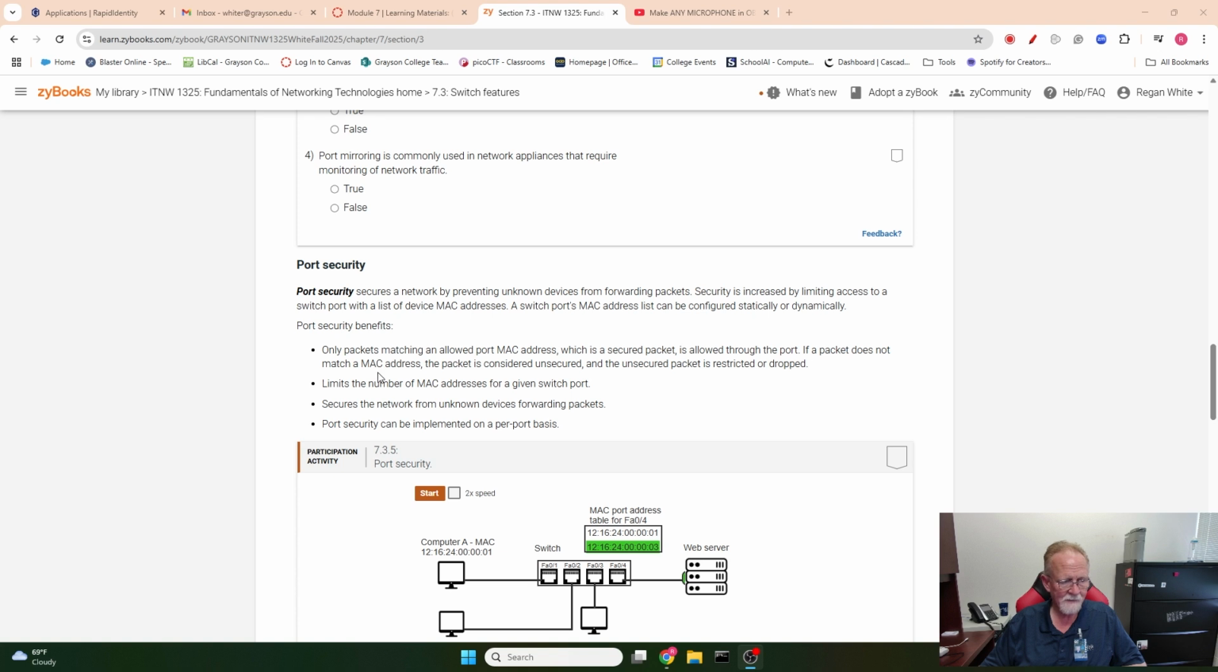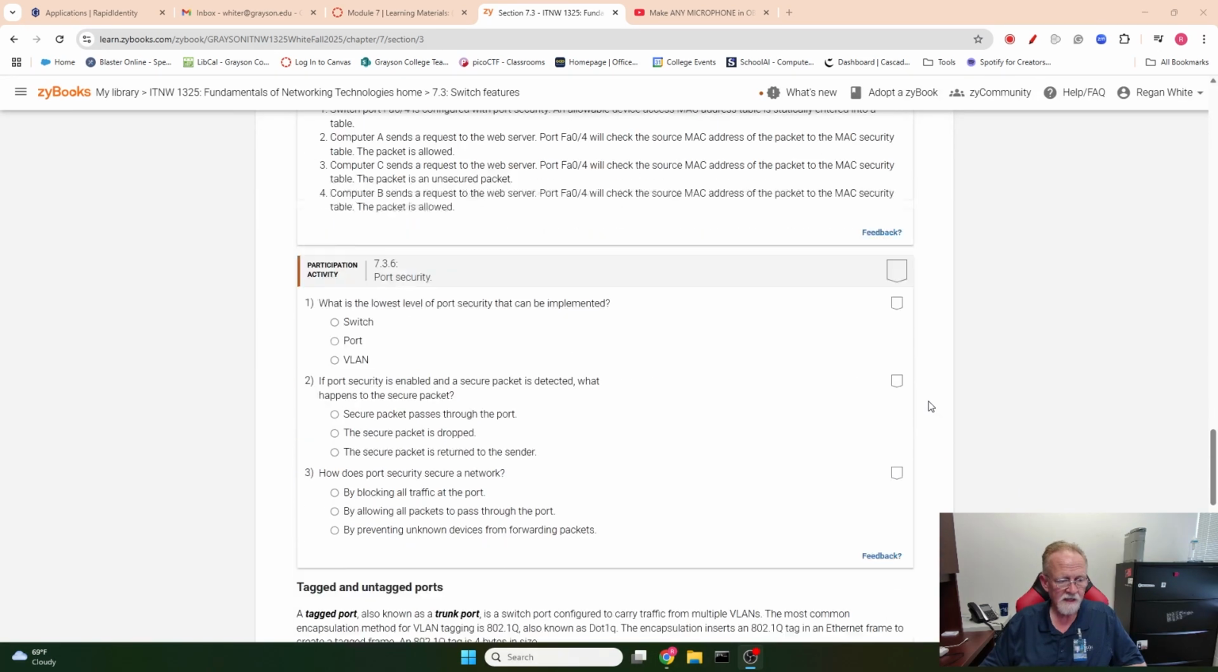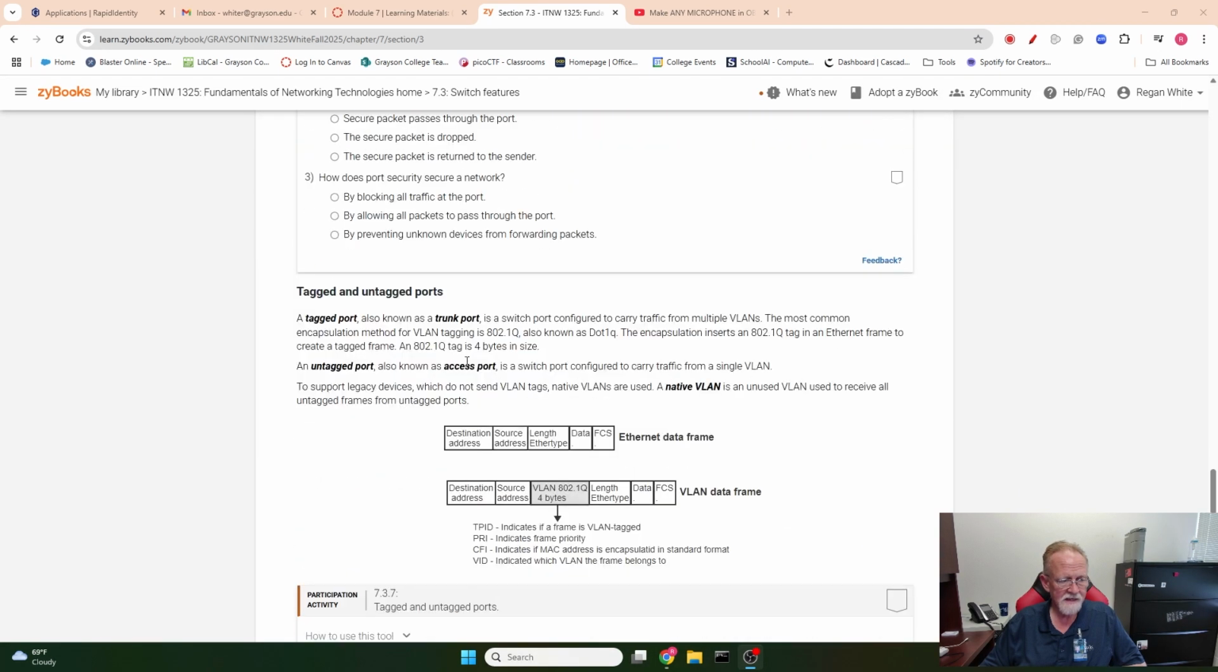If a packet does not match the MAC address, if the correct MAC address is not there, then the packet is considered unsecured and it is dropped. It limits the number of addresses for a given switch port. It secures the network from unknown devices, and it can be implemented on a per port basis. So if you've got some ports that are specific to a guest network, then that may be what you want to do there. Once again, participation activities.